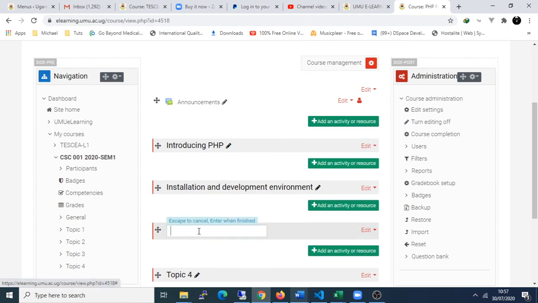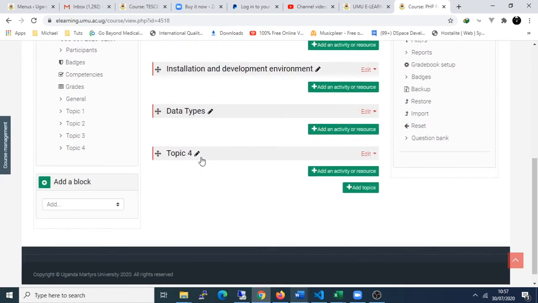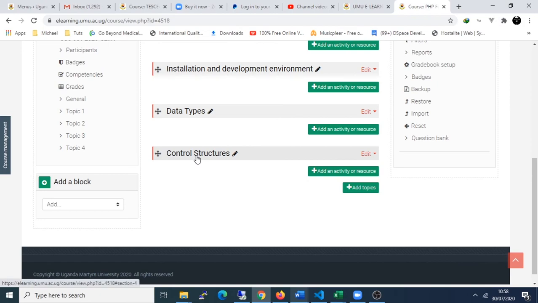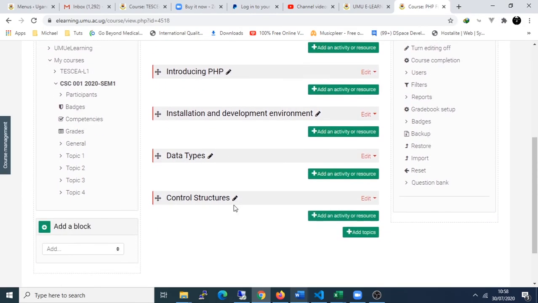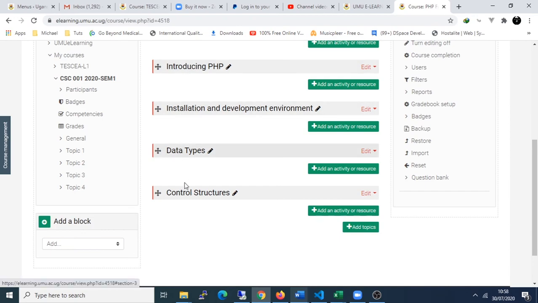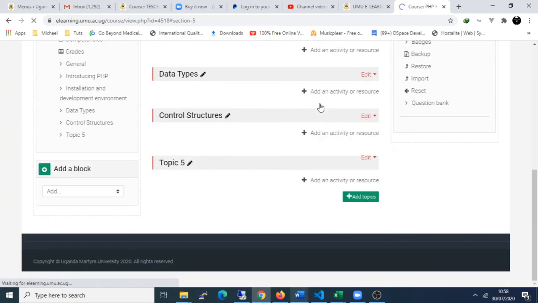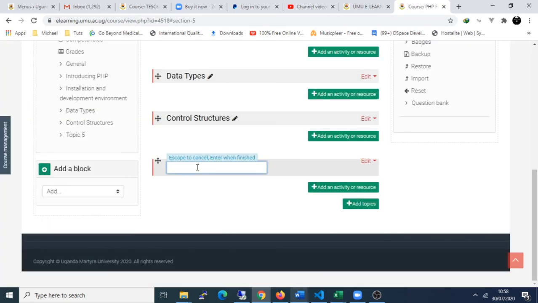Data types. Control structures. So at this point we have 1, 2, 3, 4. We actually need 5. So we can say add topics, and we need one more topic to make 5. So we have our topic 5, which we shall call functions.